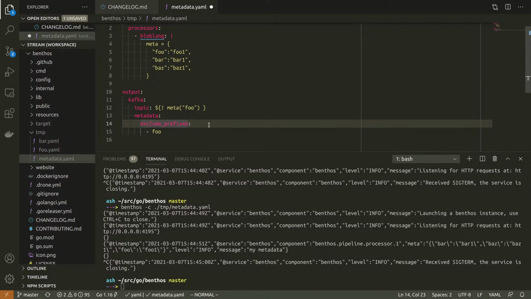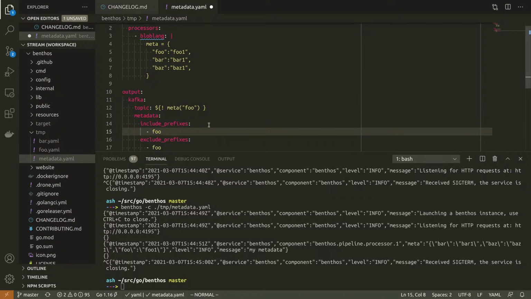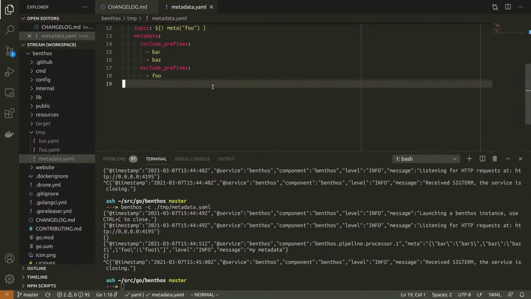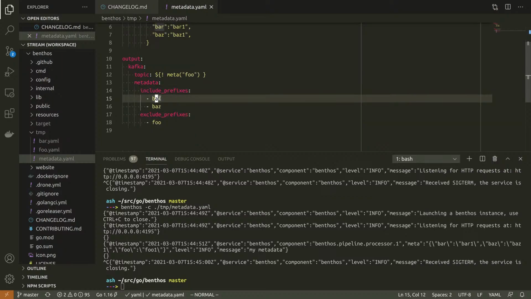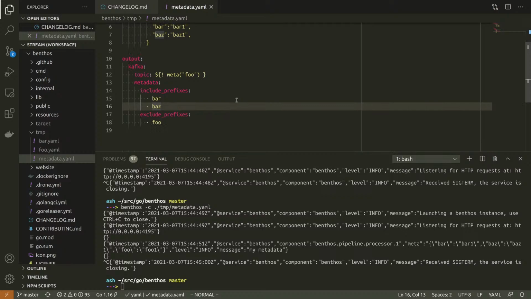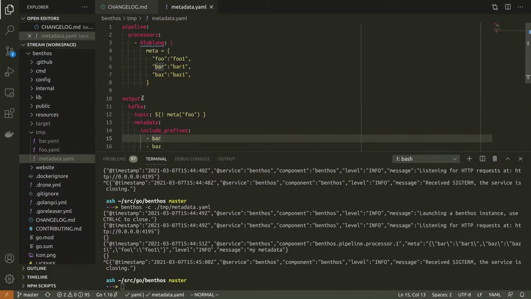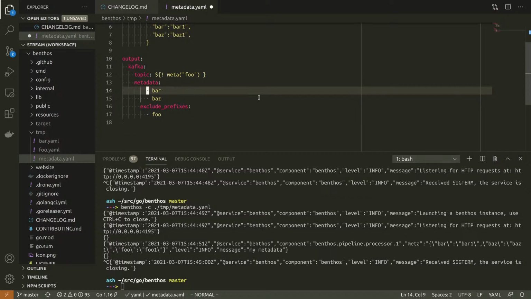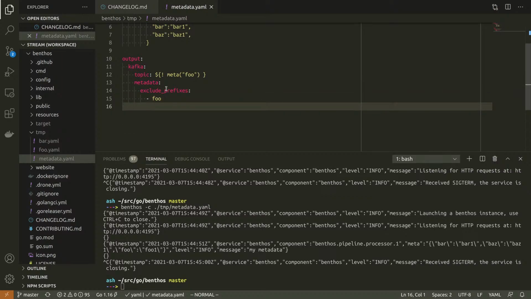So for example, we could have something like include prefixes, and you would put in bar and baz. I don't think that's a great user experience, because it means you're going to have to explicitly list everything that's going to come through that you want to include. So even if that list is static and small, you're still having to have this exhaustive, ugly list. I think it's generally cleaner to just have an exclude.